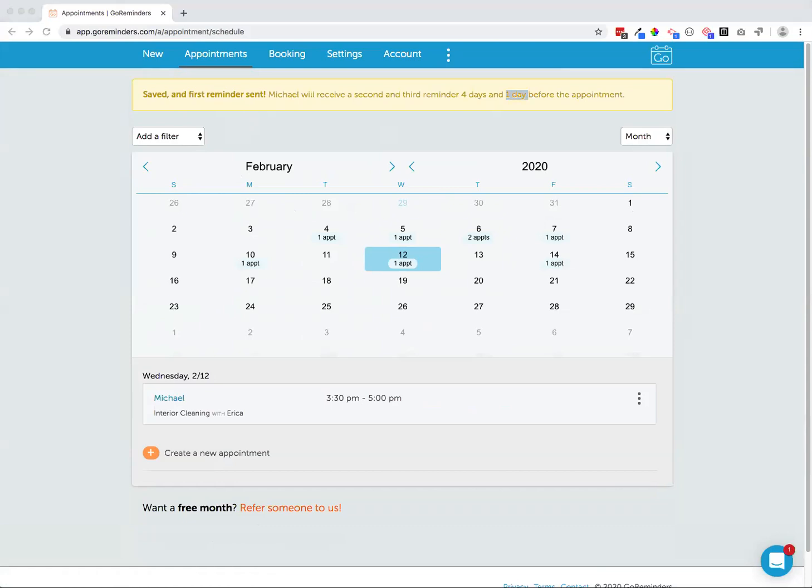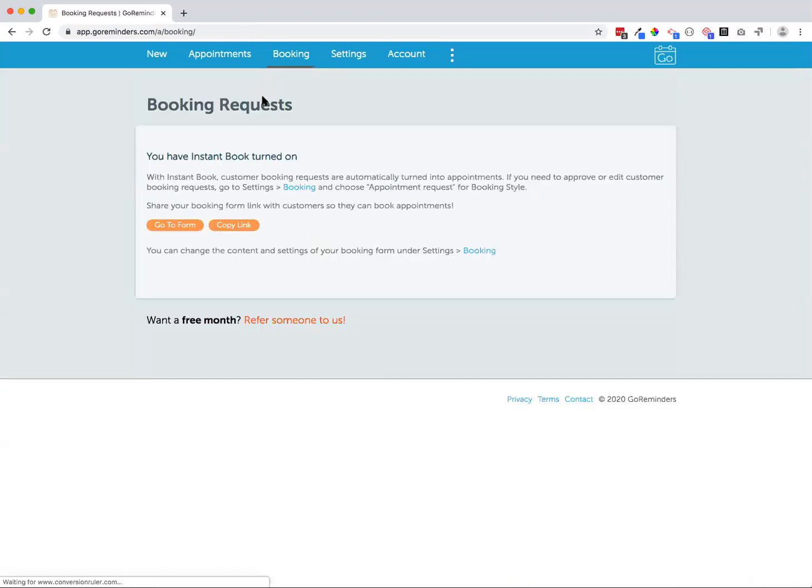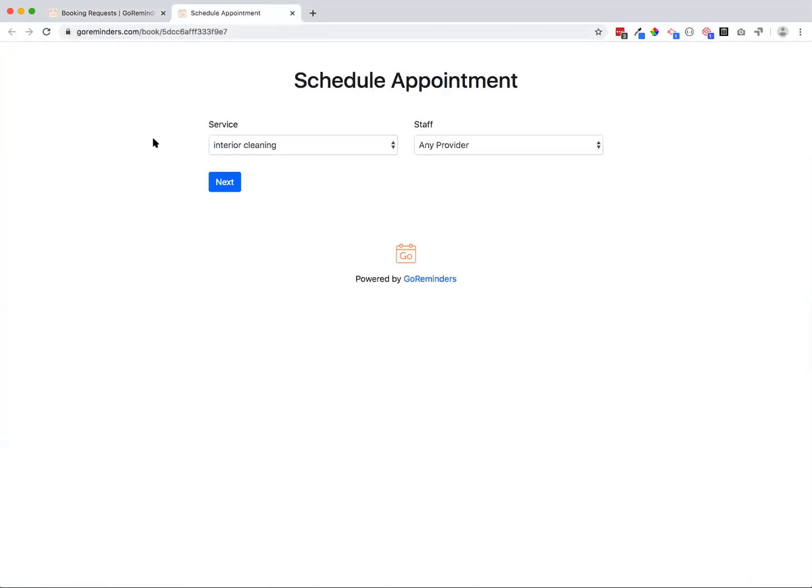All right. And so those are the basics, but I'm going to show you one more thing, and that is our booking feature. Booking is a feature that allows your customers to book appointments in your GoReminders account automatically, or they can request several times for the appointment. And it's just a very clean and simple form that you can send to your customers. It is completely optional, so they won't know that this exists, and they won't know that they can access this unless you explicitly send them this link. So you do not have to use this at all.